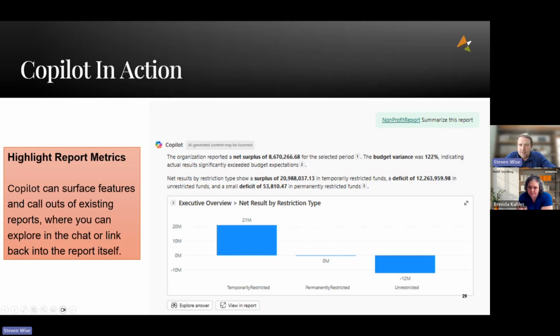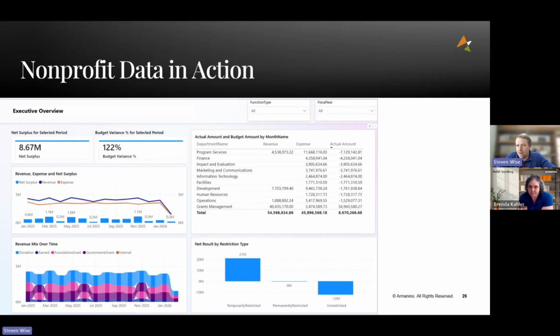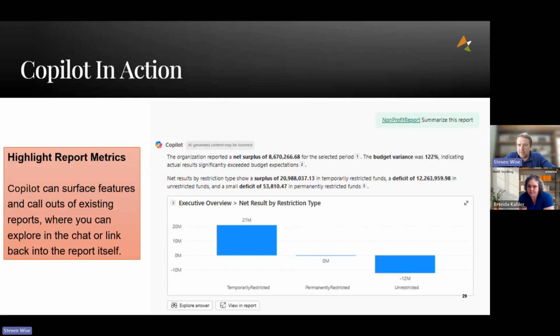Here's what I asked Copilot to do. I pointed Copilot to this Power BI report. Remember this one right here. And I said, summarize this report for me. What happens is, and you can see the answer underneath my thread here, Copilot went out, read through that report, and fed me back some information. And what did it feed me back?